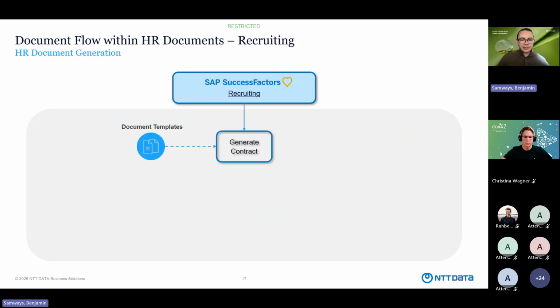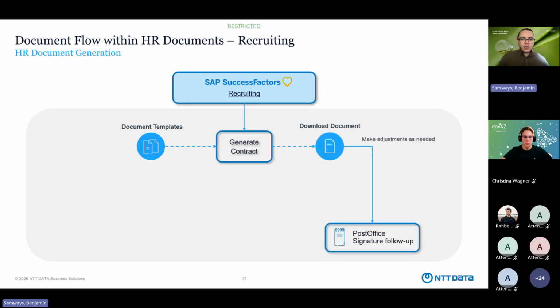From recruiting, it is very similar, except here we are generating for an applicant within the recruiting module itself. The document is uploaded to a candidate's application. And again, we can make adjustments there. We can choose which format we want the document to be created as.